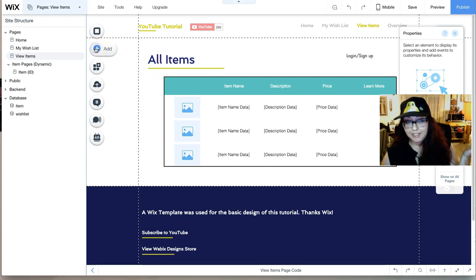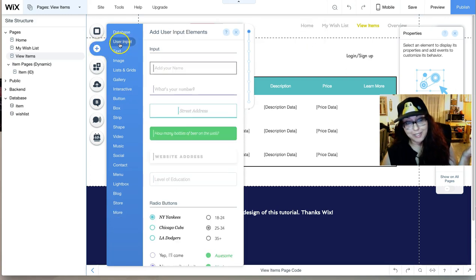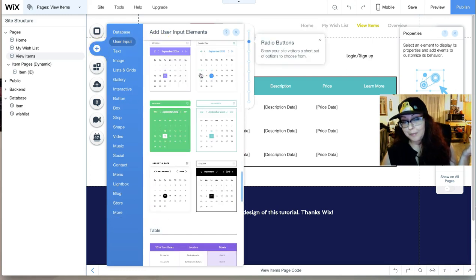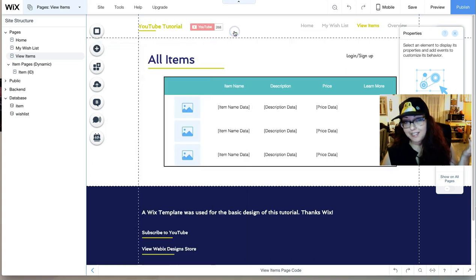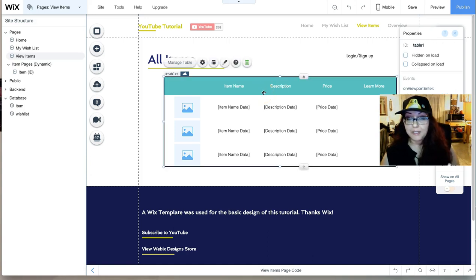From the add user elements, make sure that you are using these. And then all the way at the bottom, you select the table that you want and start editing the design by clicking on the paintbrush. Yes, so this is all you need.